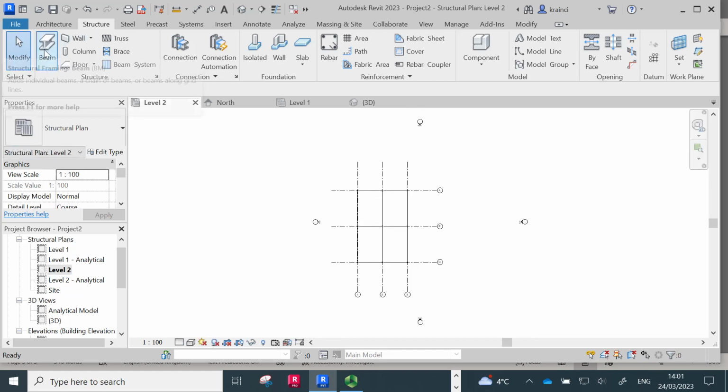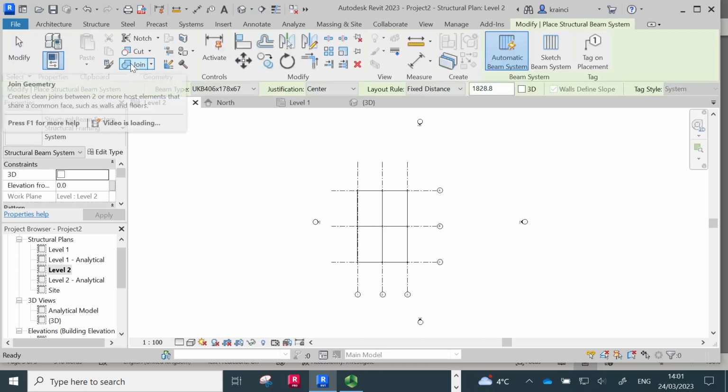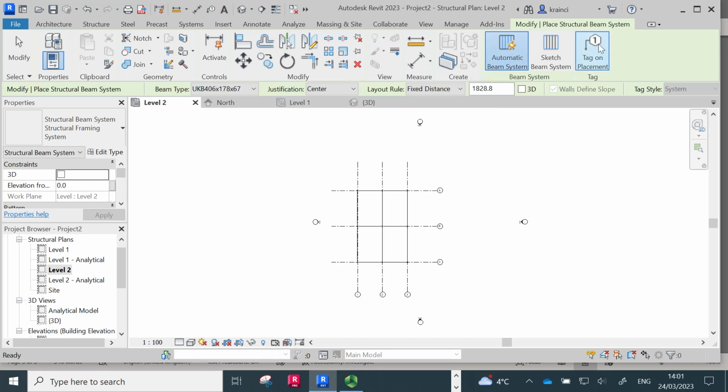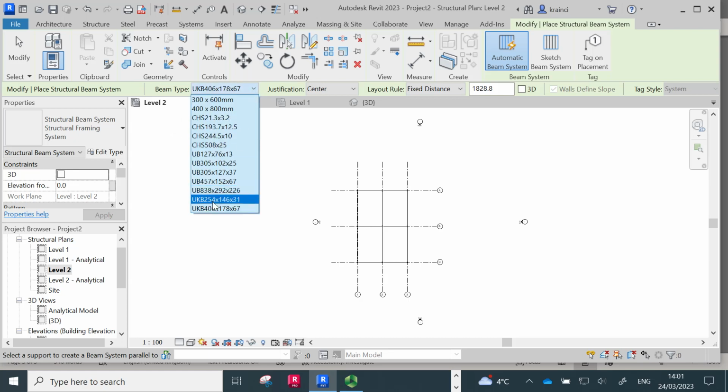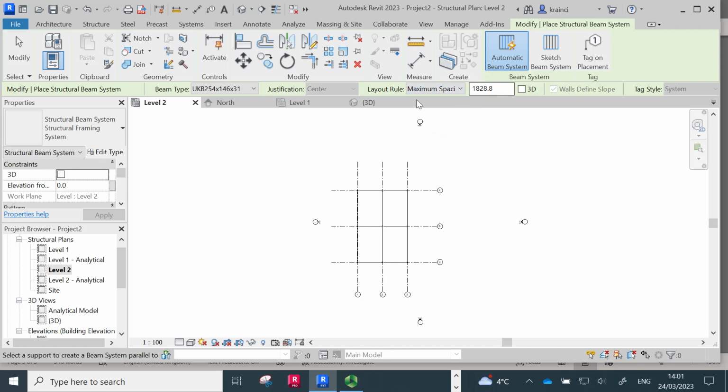The secondary beams can be done as beam systems, automatic beam system, and we may or may not choose to put a tag. It's not very important for this exercise. And make sure you choose the correct beam type, which is loaded here. That's why we need to load it, because otherwise it wouldn't be appearing here. Change this to maximum spacing, because if you leave it as exact spacing, they won't be equally spaced, and we want them to be at 3 meters. Tag style, we don't need that.